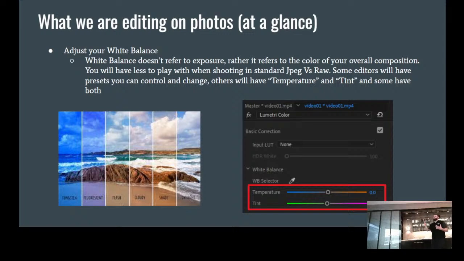Typically, whites are going to take up a big portion of the image, with gray tones or midtones being the highest portion of your image, and black usually is the lowest. The more dark that's on a photo, the less that's visible, so keep that in mind as you're going. But again, we'll talk a little bit more about that because sometimes histograms aren't always right. You'll have less to play with when shooting in standard JPEG versus RAW, but some editors will have presets that control and change. Others will have temperature and tint, and some have both.